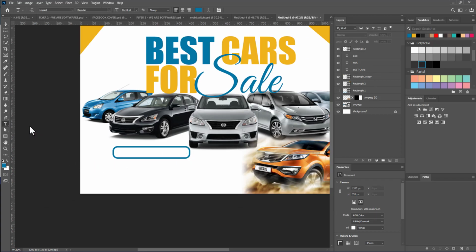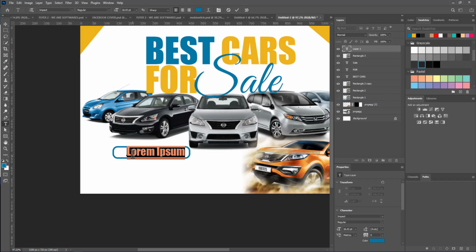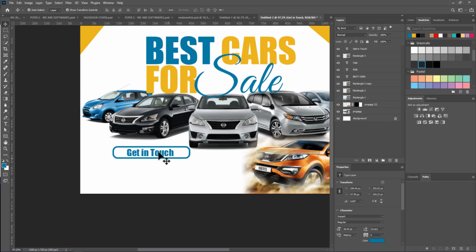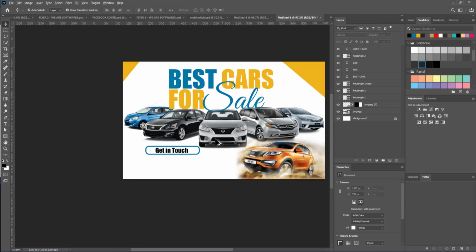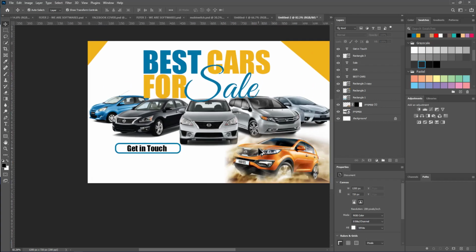So then I need my text tool, then just type, so get in touch. Then check, back to your move tool as always, reduce the font size like that. Then I would like to change this font here to black. Yeah, get in touch. Then now simple, just place your contact information.